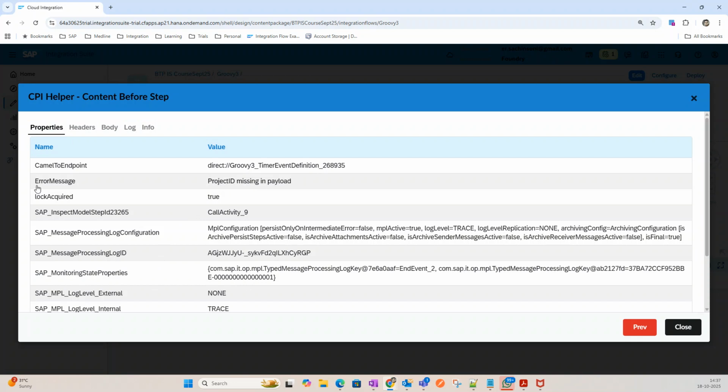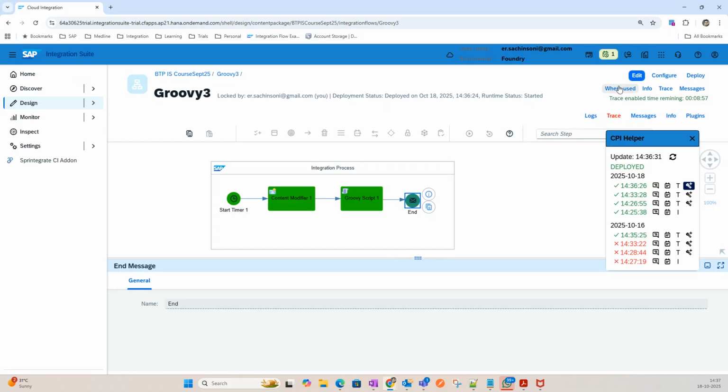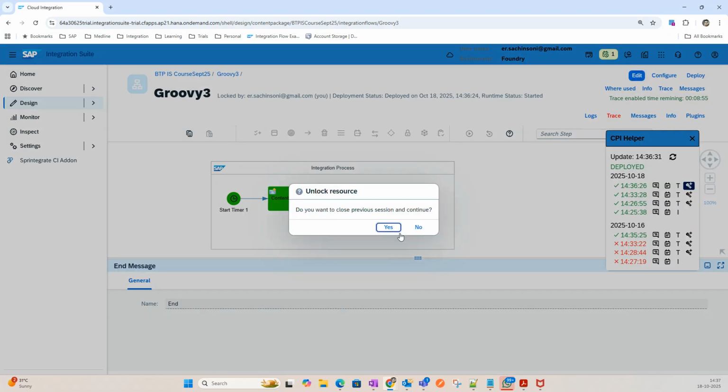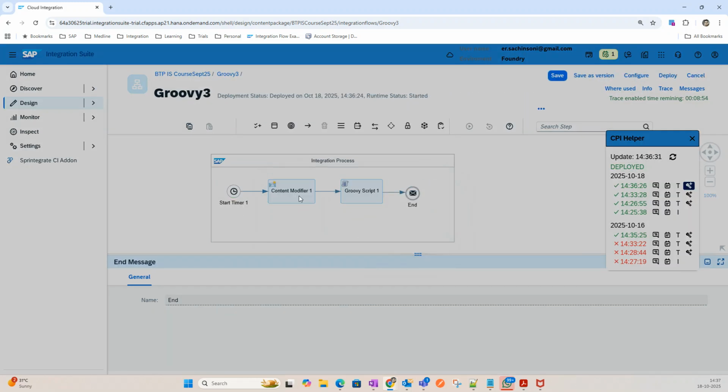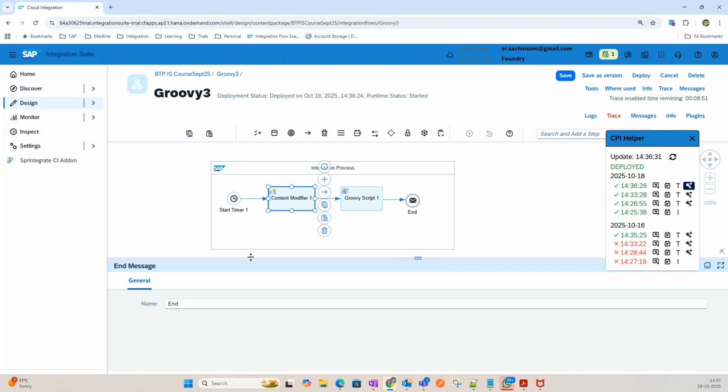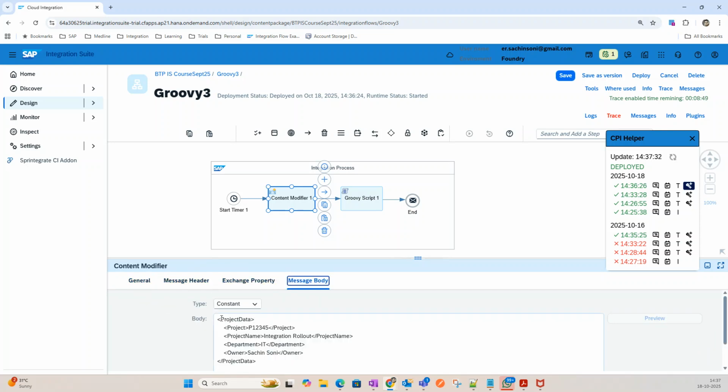Right. So right now I've just logged it as a property, but I can do anything with this error message. If I want to send it to somebody, or put it in a file, or whatever. Remember, properties are just like variables within the flow. So if I show you the success scenario, I'll have to just modify the body.